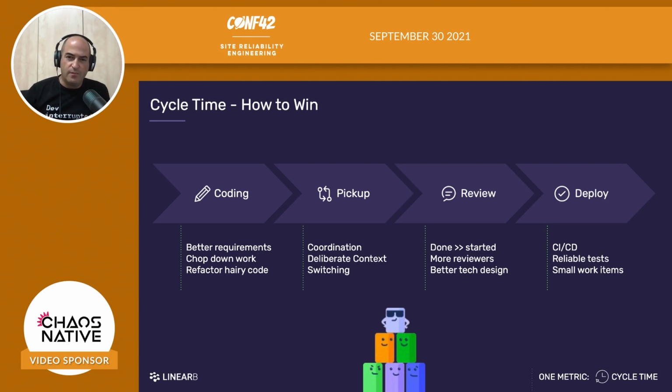So these are the main contributors to review time, and by driving review time down, we can get to these better outcomes of having more emphasis on done versus started, better code to begin with, and avoiding bottlenecks around reviewers.